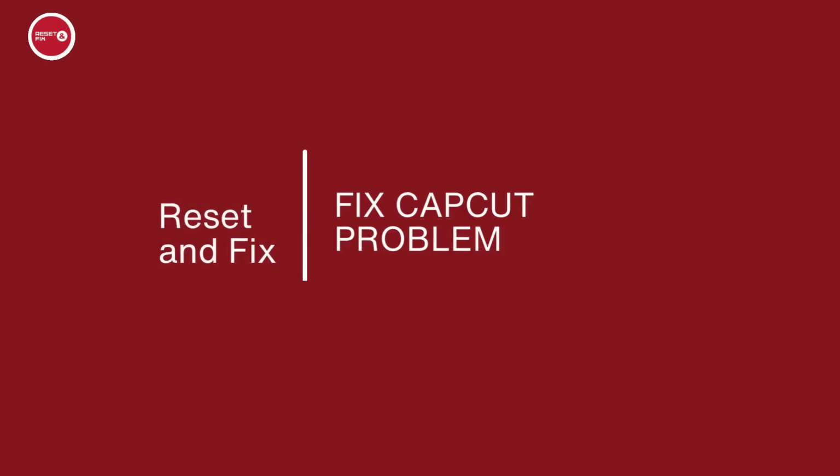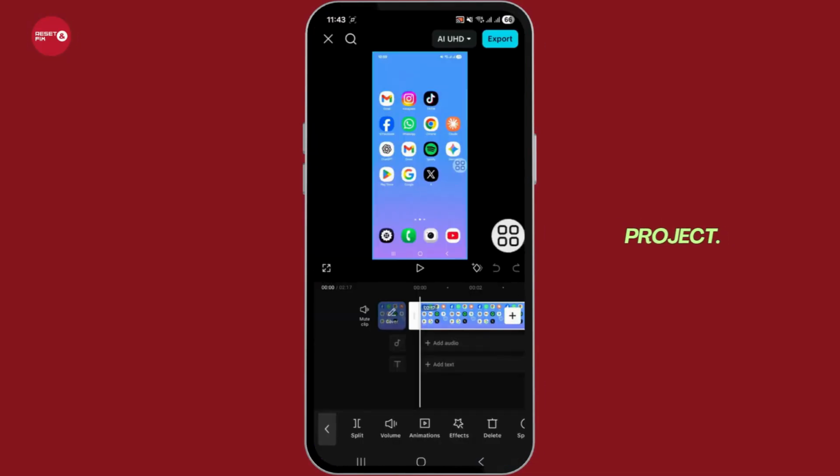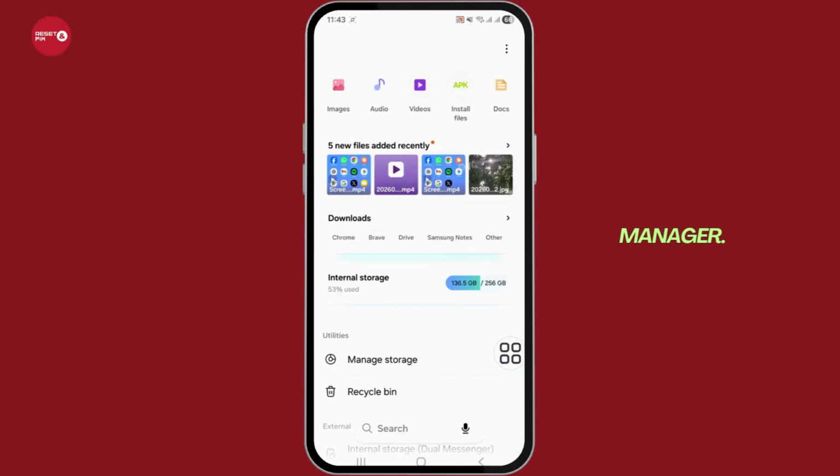In this video, I'll show you how to fix CapCut when it's not working properly. If CapCut isn't loading templates, filters, or stickers, start by backing up your project. Use the Export Draft option and save the draft file to a safe folder using your file manager.